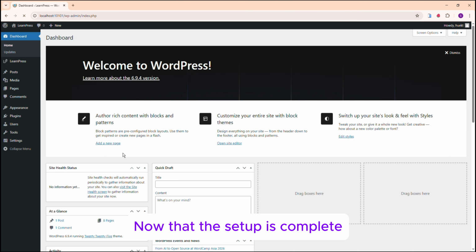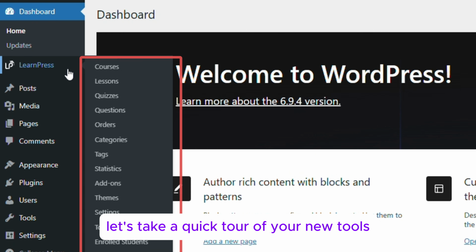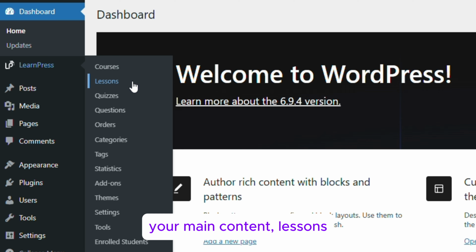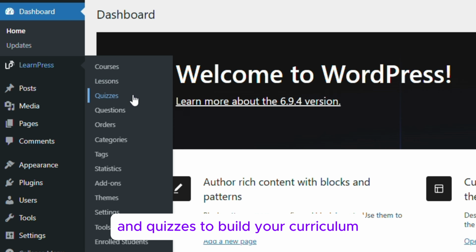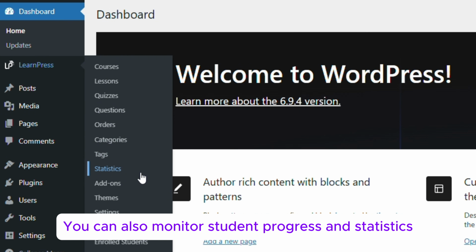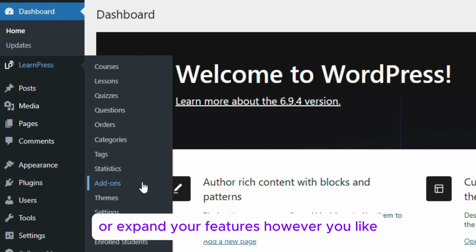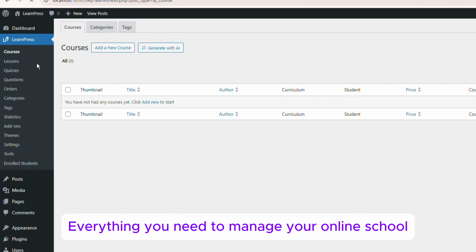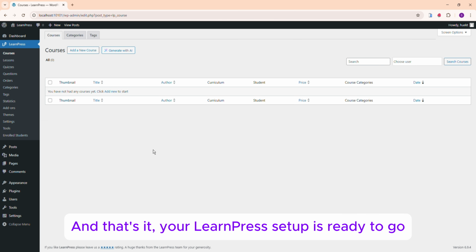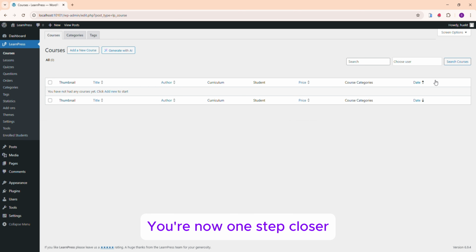Now that the setup is complete, let's take a quick tour of your new tools. You have courses for your main content, lessons and quizzes to build your curriculum, and orders to track your sales. You can also monitor student progress and statistics, or expand your features however you like. Everything you need to manage your online school is right here at your fingertips. And that's it. Your LearnPress setup is ready to go. You're now one step closer to sharing your knowledge with the world.